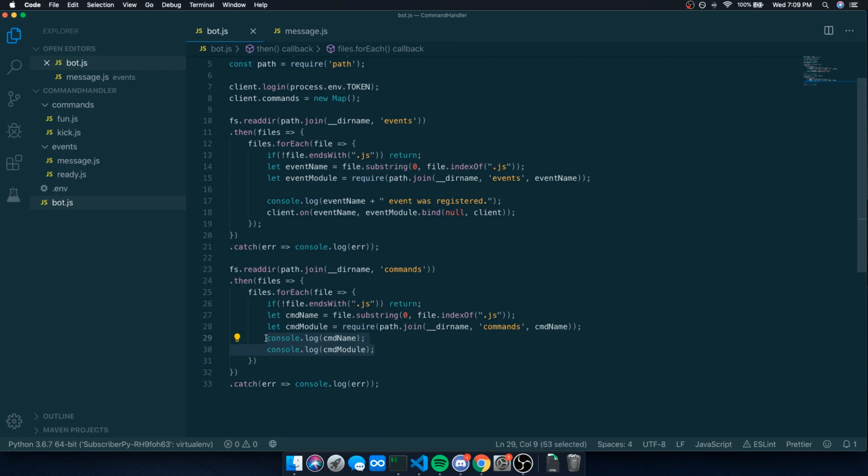Now we're going to reference this commands map that we created earlier, and we're going to say client.commands.set, cmdName and then cmdModule. So what I'm doing here is inside the commands map, I'm setting the key to be the name of the command, because it has to be unique. You can't have two commands with the same name. That just doesn't make any sense.